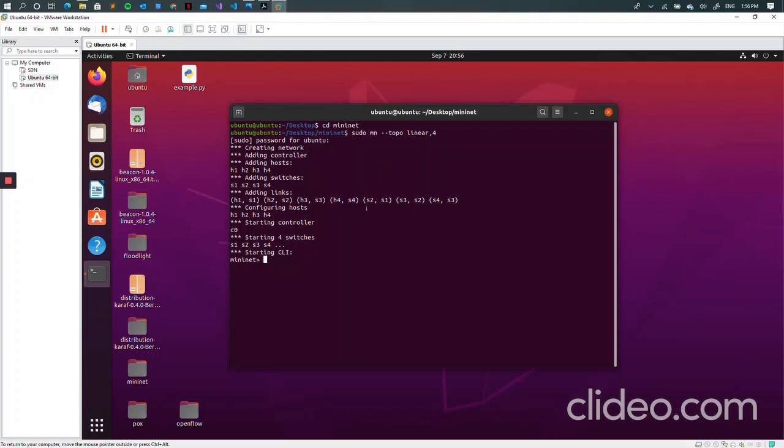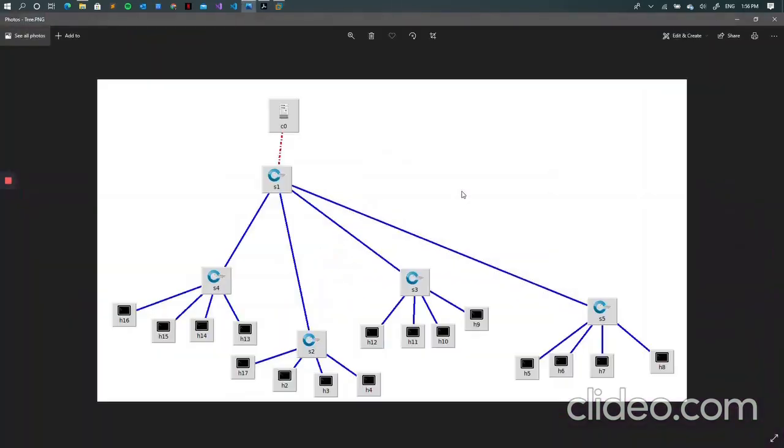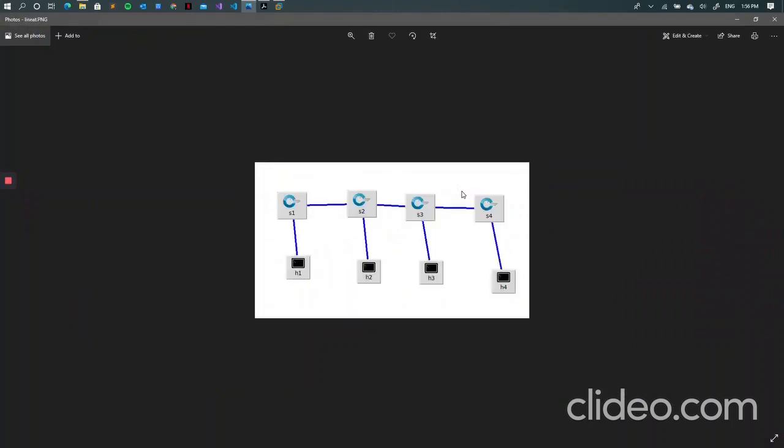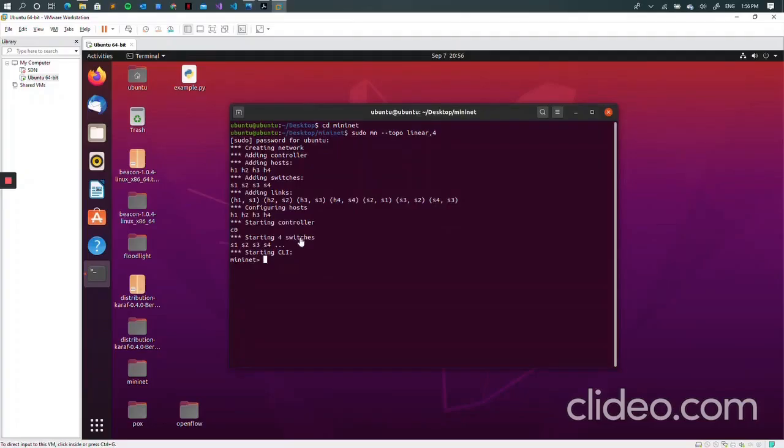I'll show you the pictorial representation of this topology. So this is how it looked. It has 4 switches. H1 is connected to S1, H2 is connected to S2, H3 is connected to S3, and H4 is connected to S4. And these are the links between the switches. S1 is connected to S2, S2 is connected to S3, and S3 is connected to S4. So this was the linear topology.